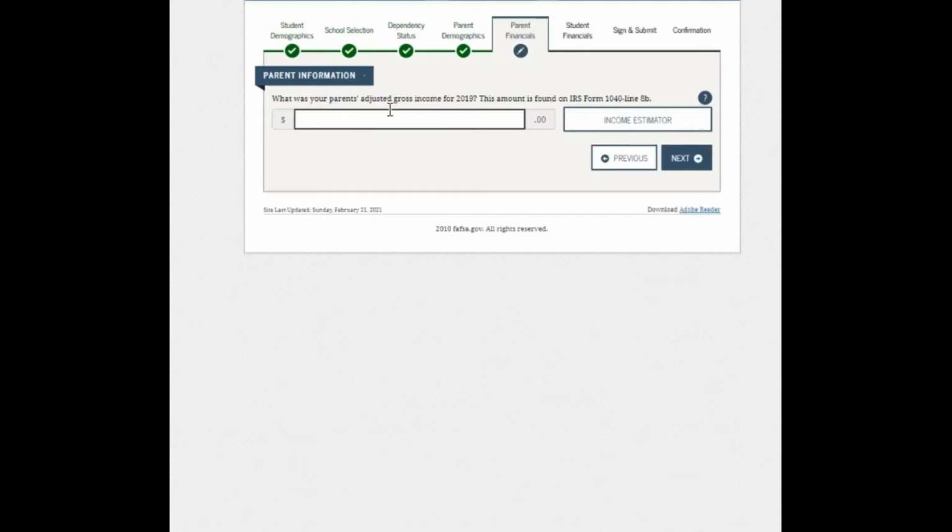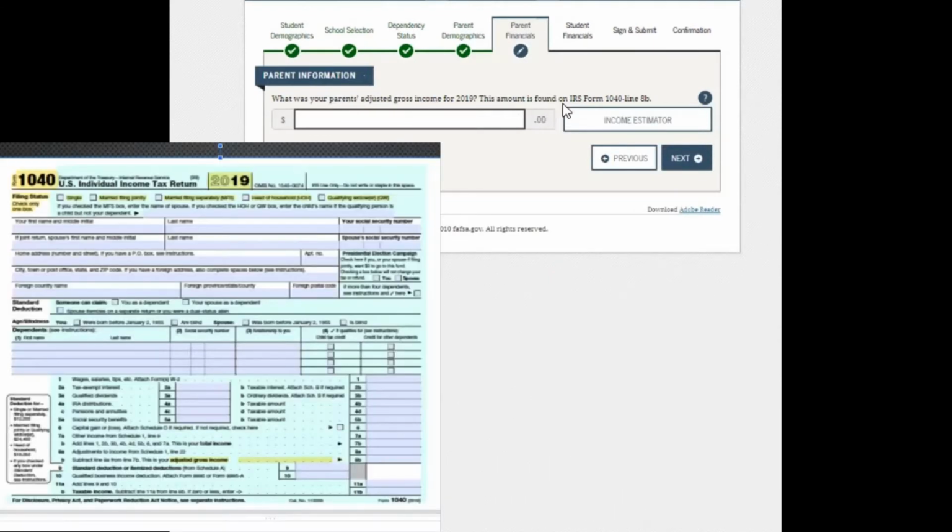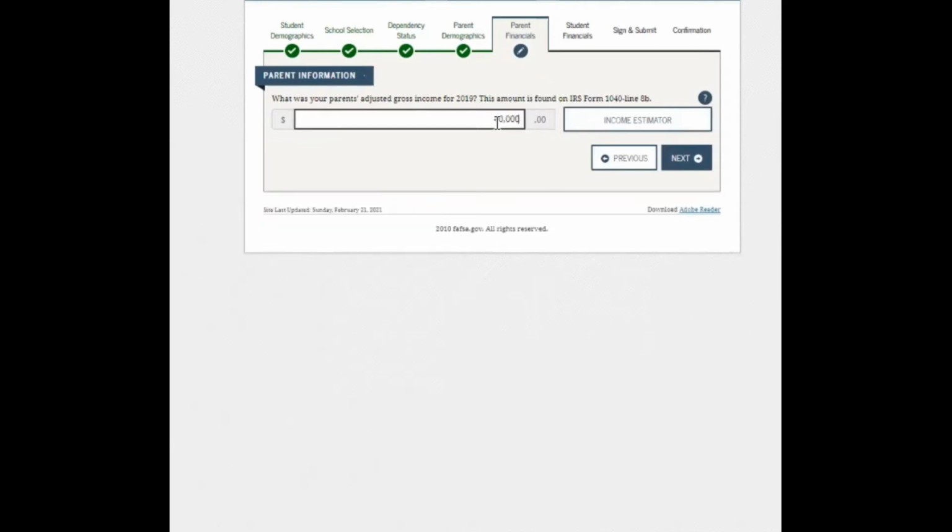What is your parents' adjusted gross income from 2019? This amount can be found on IRS Form 1040 Line 8B. So look at your 1040 form, look down for 8B, type in that amount. Do not type a comma, it will automatically type in its own. Do not change the cents that's already in this section here. Once you have your amount, you will click next.